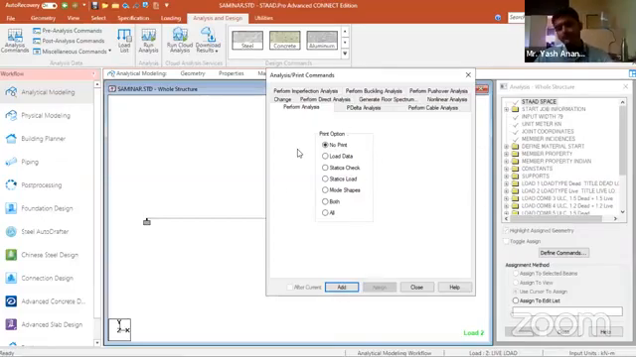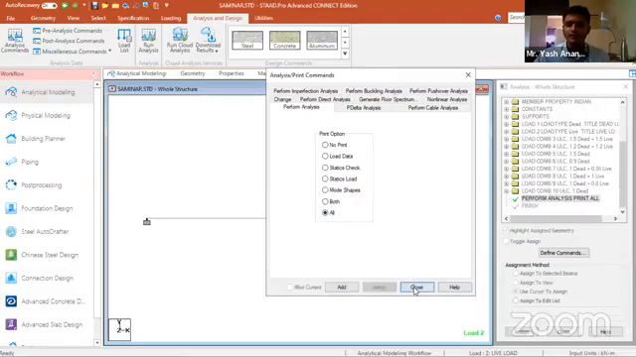Or this is a print option. What we mean by print option is, after the analysis, it gives us the report of the analysis. In the report, which type of detail we want to see, we have to define it here: load data, static check, static load, mode shape, both or all. I am selecting all. Okay, I give that command: perform analysis, and do all checks.